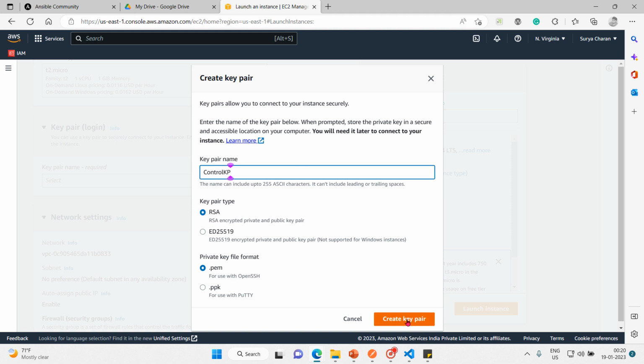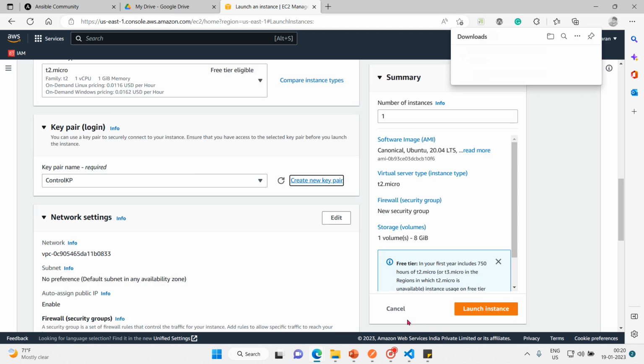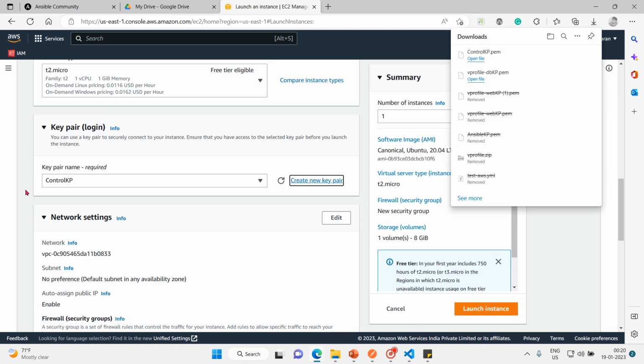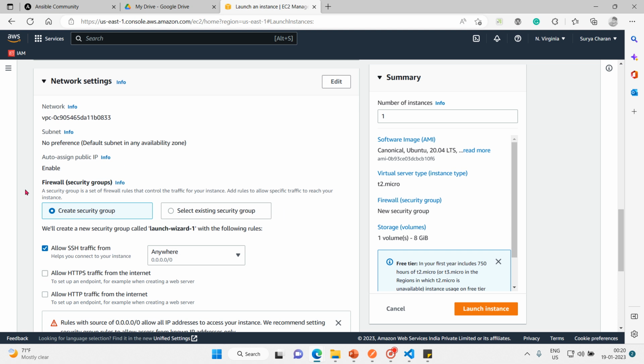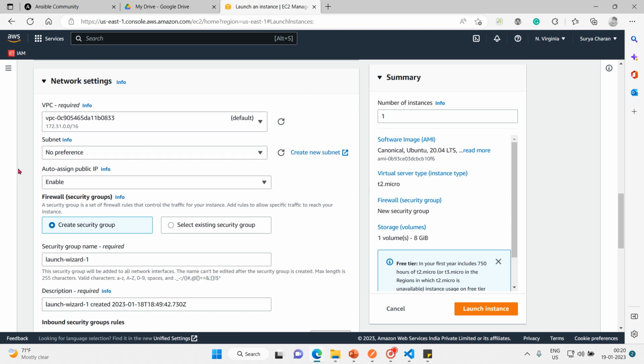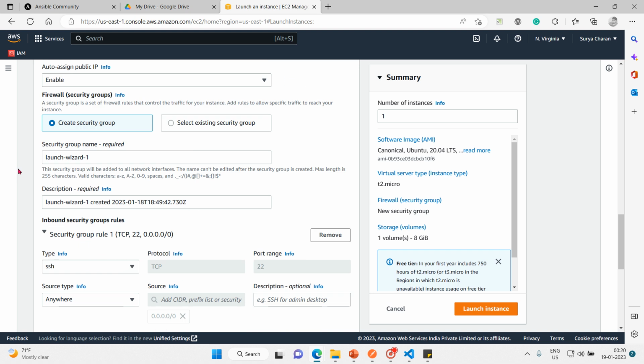That's my key pair. So then I'll come down. Let me edit security settings. That's the virtual private cloud that I'm going to use, and here I will write my control machine security group, SG. Same thing, I'll copy here.